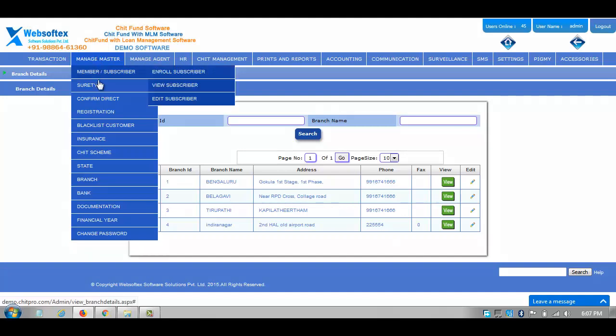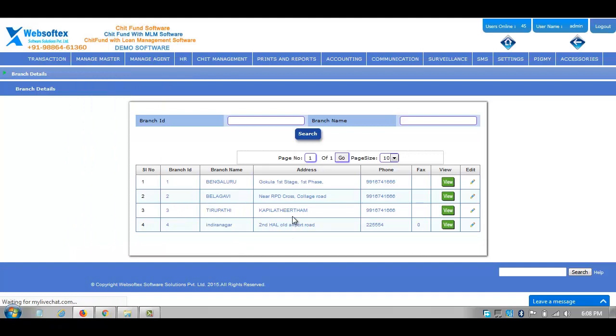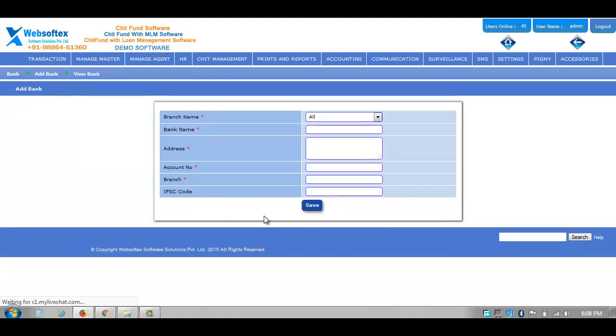Okay, then the next process is that you need to create the company bank details. For that, in manage master, you have an option called bank. There you just click on the add bank option. Here you will get two types of bank creation. If the bank is common for all the branches, then you need to select all. Or if it is for an individual particular branch, then you need to select that branch and create the bank by providing the bank name, address, account number, the IFSC code and its bank branch, everything you need to enter, and click on save.